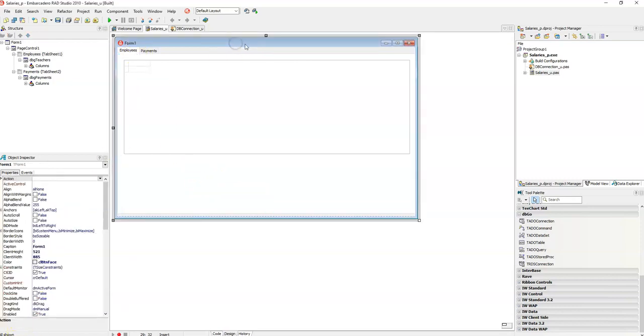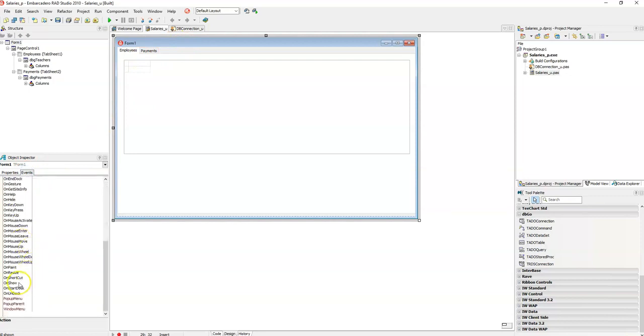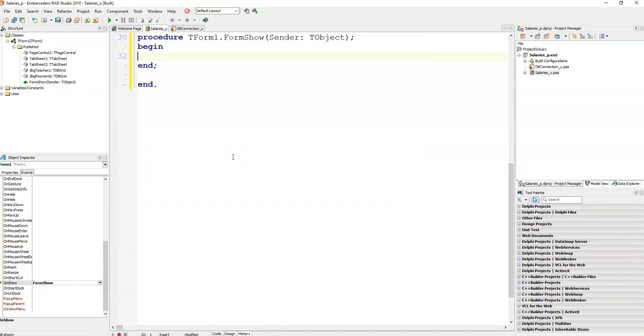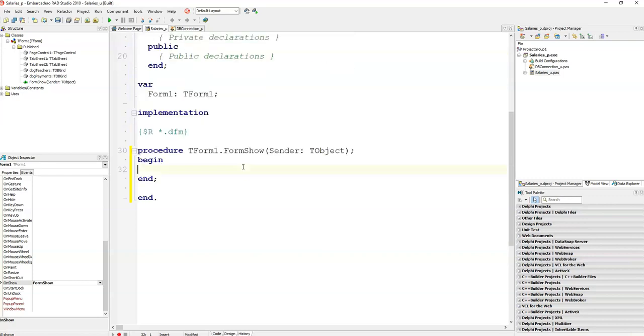So I'm going to select the form. As you can see, T-form 1 is selected. Then I'm going to go to the events, and I'm going to use on show. So when this form is shown, the first thing I needed to do is to connect to the other unit and utilize a method to connect to the database. Then we connect to the database. After connecting to the database, we need to give the DB grids that we have here to that method so that data can be displayed.